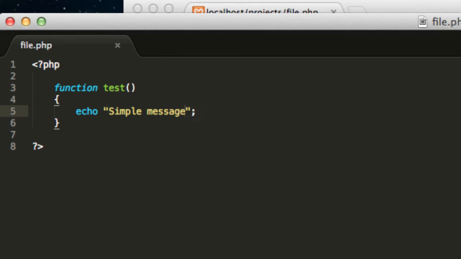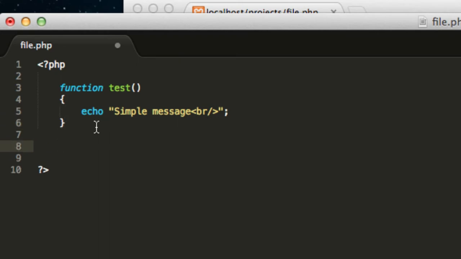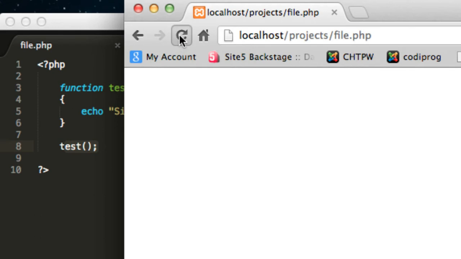So what I will do over here, okay, I forgot to write a br tag, so just write it in if you want. And later on in your code, you can say, for example, test, and what this basically does is call your function to work. So go ahead and save this document, reload, and see what happens.